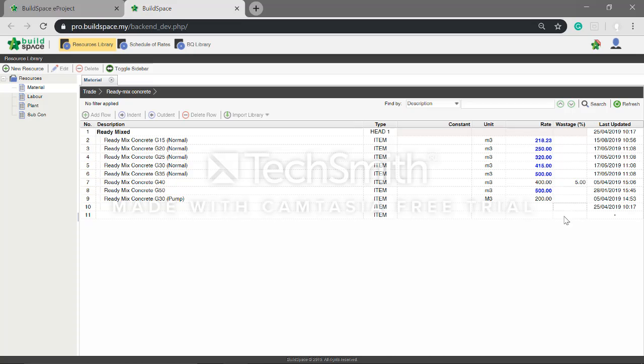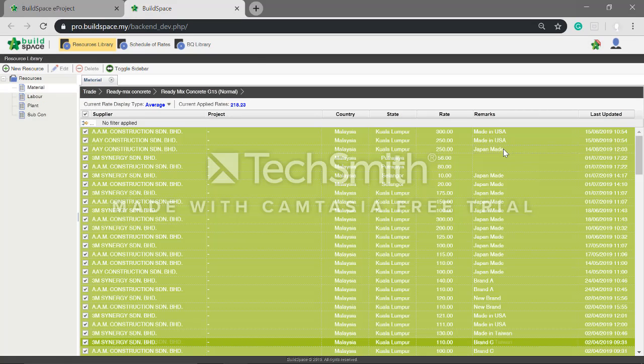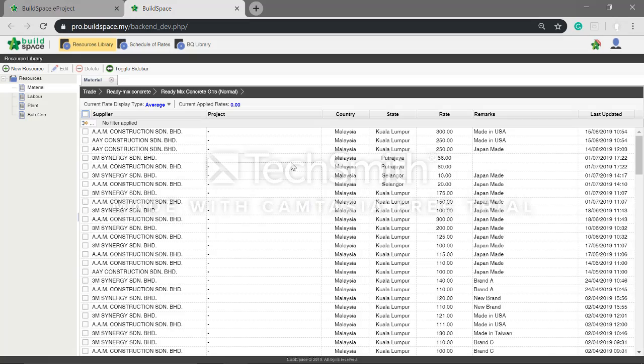As you notice, there's a rate in blue color and a rate in black color. Actually, the blue color rates are the supplier rates. When you double click, it will list out all of your rates from your suppliers. Because in our system we have the RFQ function where we can request for quotation from the suppliers. Okay, for example, you want to update the new price for your concrete grade 15.